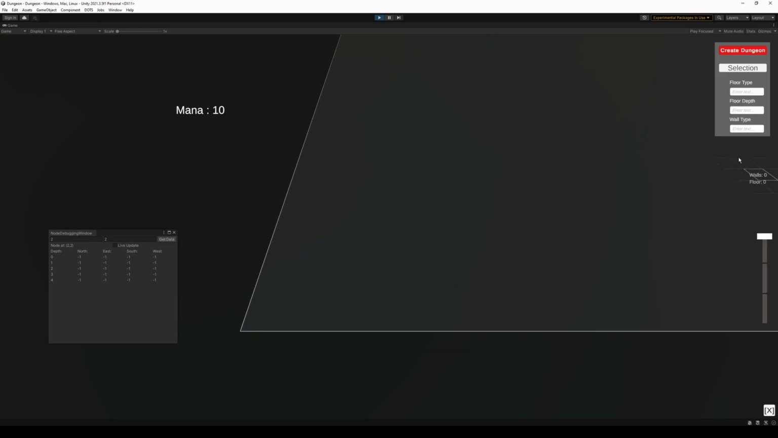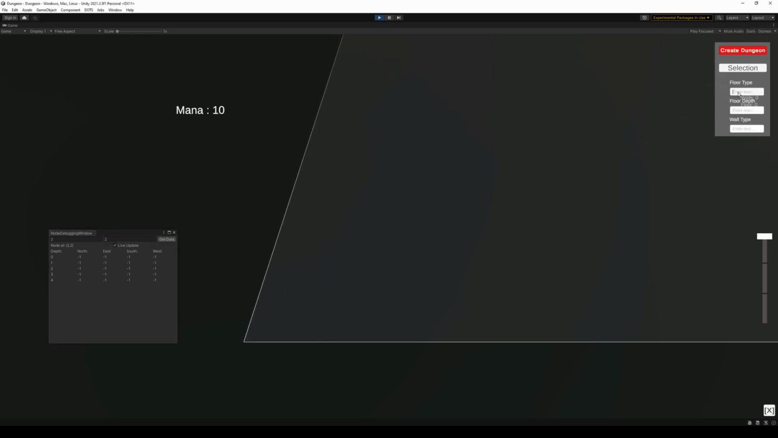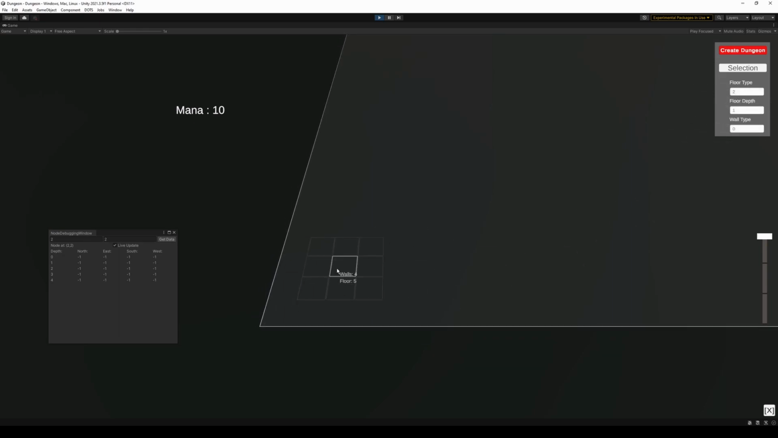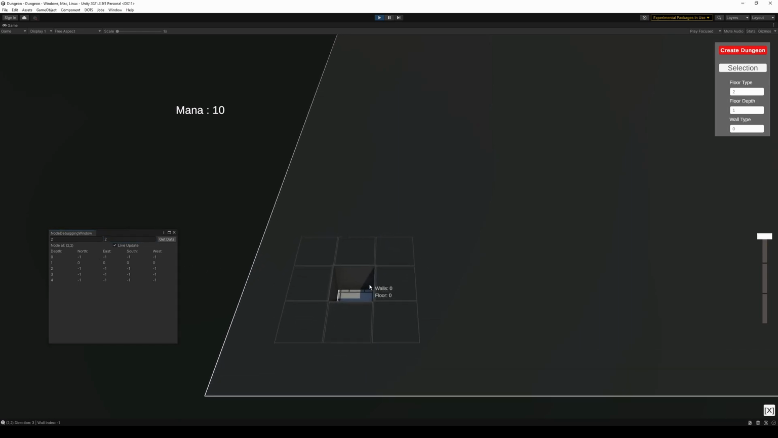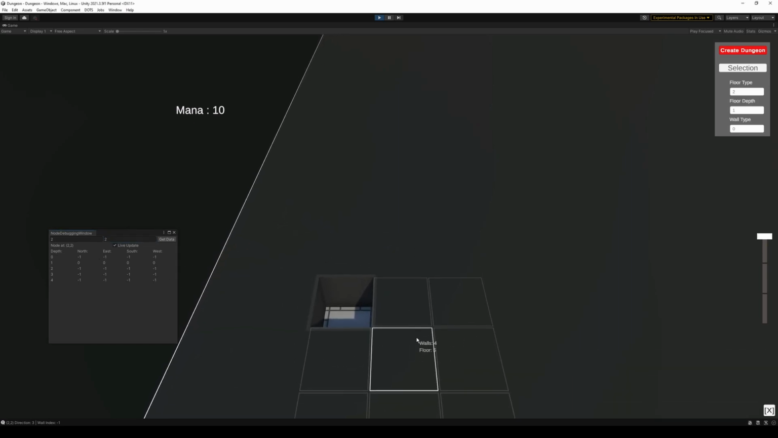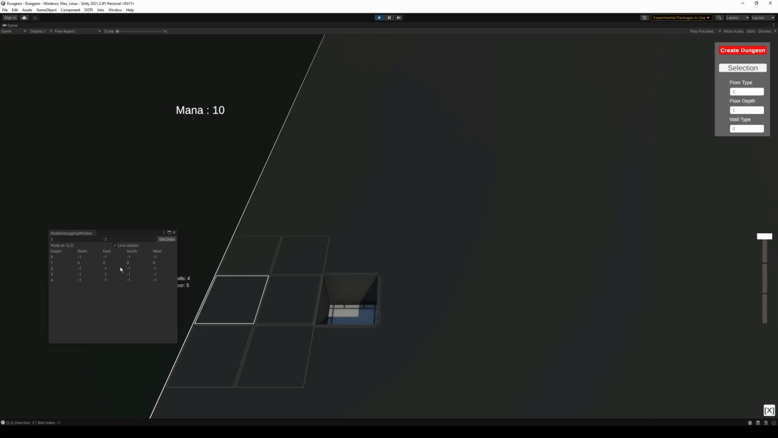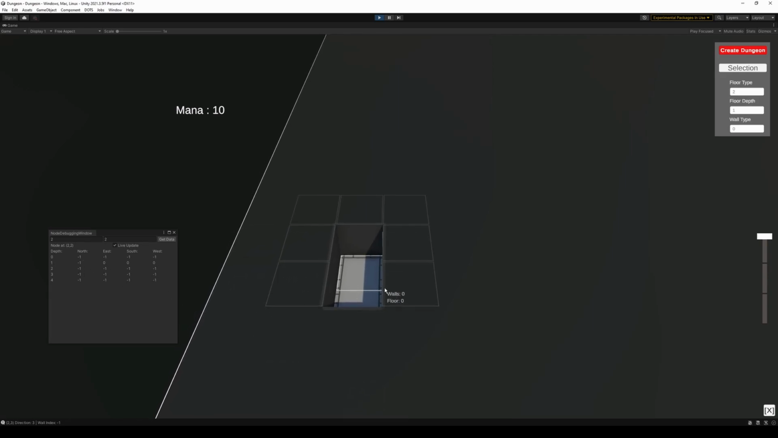But if I check this and do live update, and then if we change that tile, so that's this one, if we change that, yep, there we go, that updated it. So they're all at wall index 0. If we change the one in front, that'll change the north one back to -1. We can do the same with the east, the west, and the south.